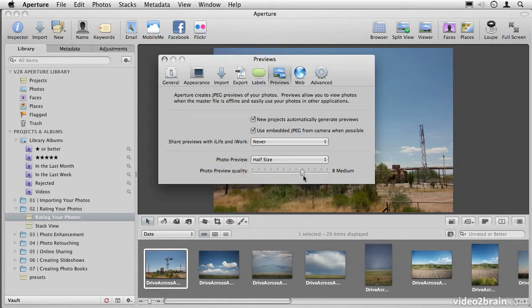You also see that you have a photo preview quality. This is basically a JPEG quality. You can make it all the way up to 12, all the way down to 0, which is a really low quality image. The default is 8, and that's a pretty good place to be. This gives you a nice balance of size versus quality.